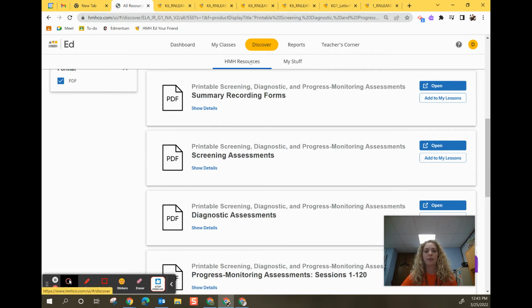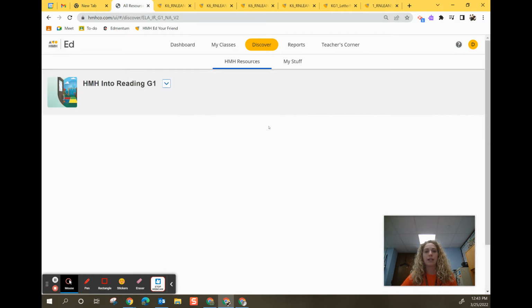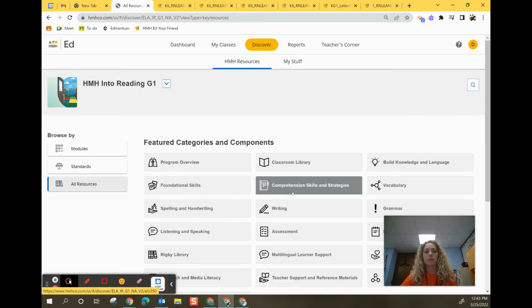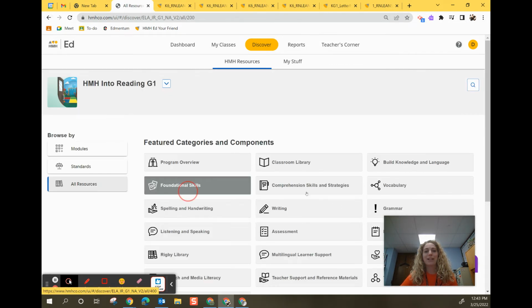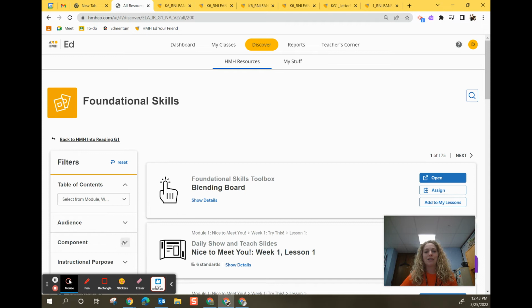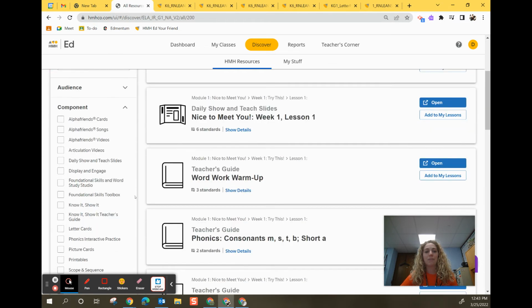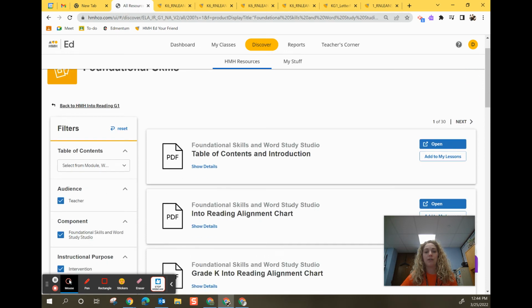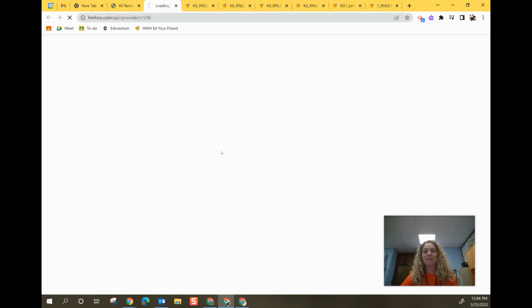We're going to go to Discover HMH resources, all resources, not assessment. I just clicked on assessment. We're going to go to foundational skills. And then underneath foundational skills, we're going to click the component feature and open the foundational skills in Word Study Studio. I'm going to start with the table of contents.